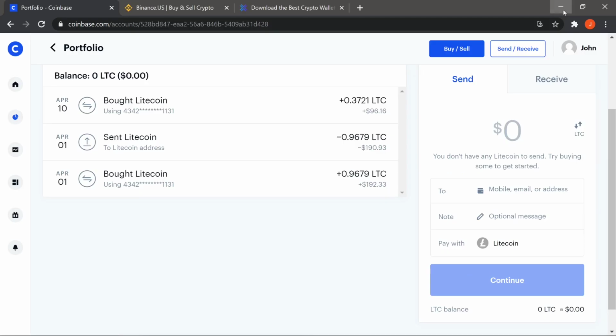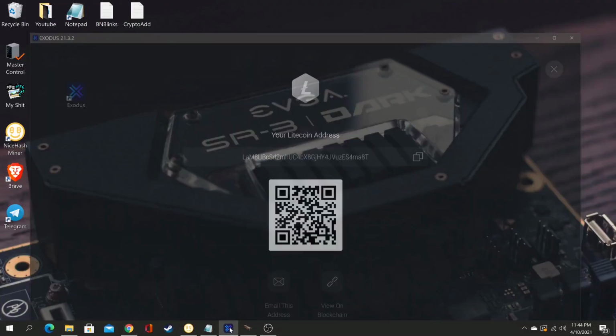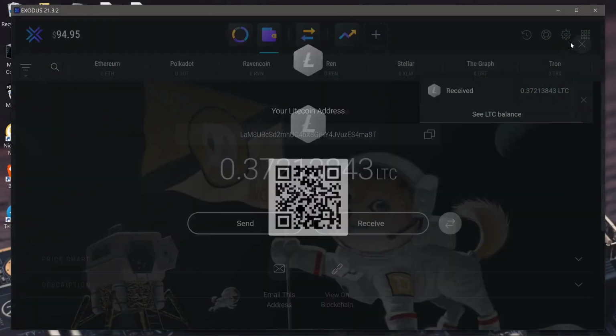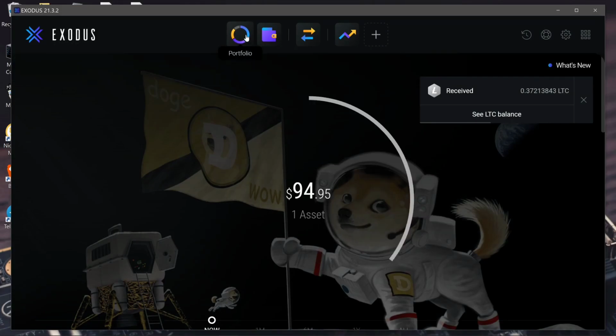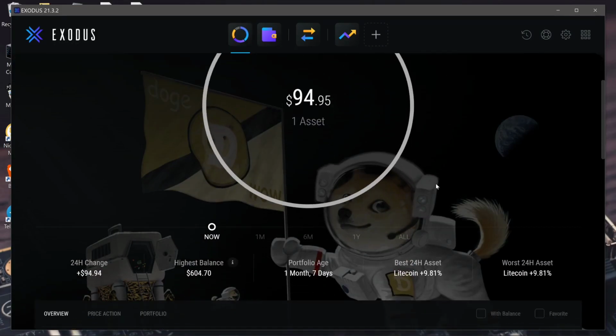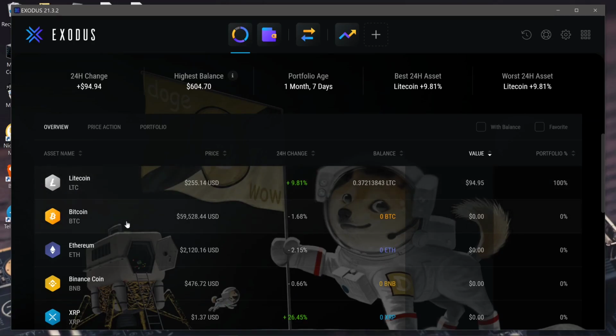So now I'm going to minimize. We're going to go back into Exodus. I'm going to X this out. And I'm going to go into my portfolio. And I'm going to see that, yep, Litecoin just dropped. Literally just dropped in my account.